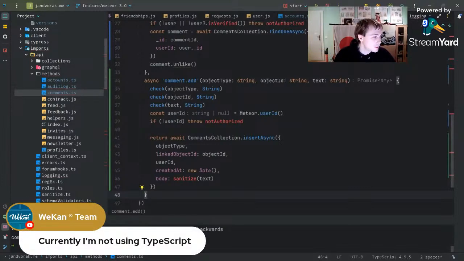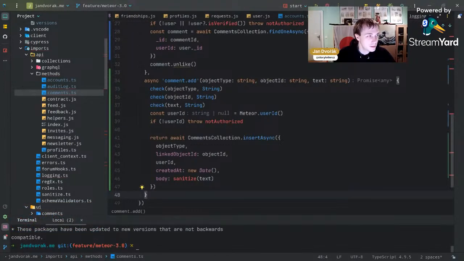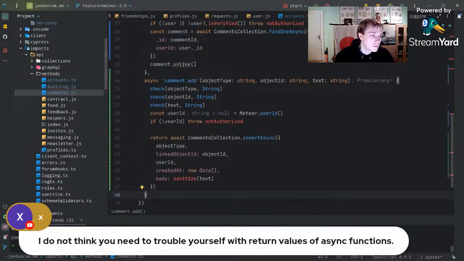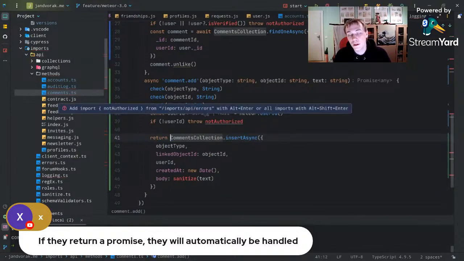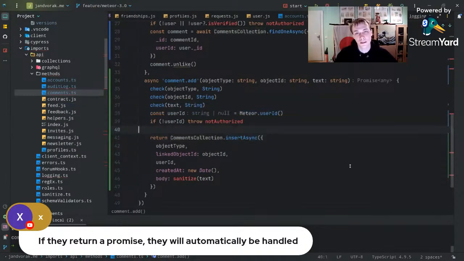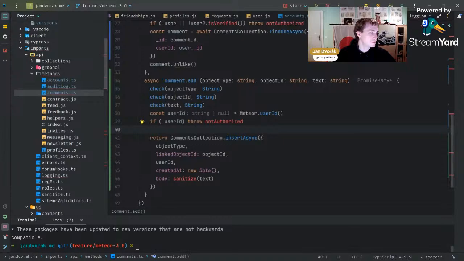So Weekend team is currently not using TypeScript. Interesting. That's fine. And here from X, I do not think you need to trouble yourself with return values of the async functions. If they return a promise, they will automatically be handled. So pretty much you can do without the await there. That's an option. Because that's kind of how it's handled. And in a way, I think that can also depend on your personal style. So thanks, X, for a nice input here.